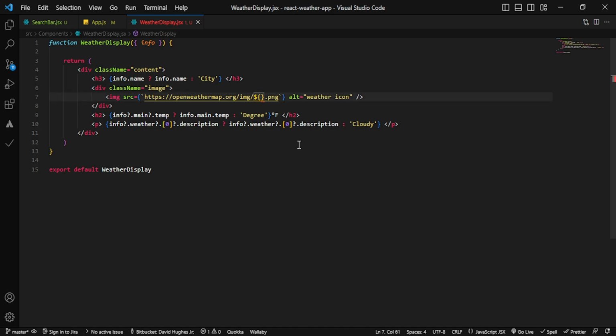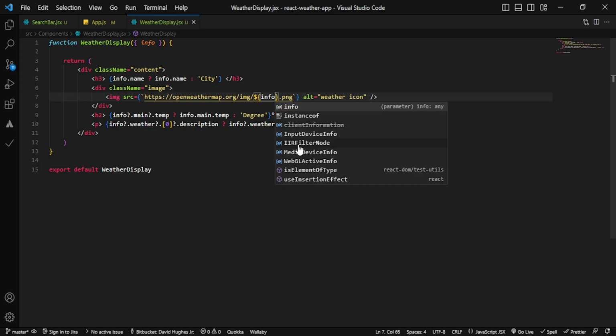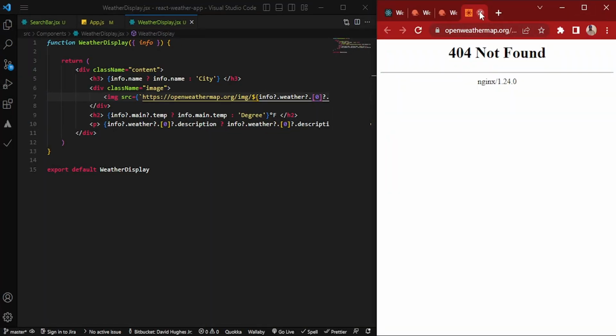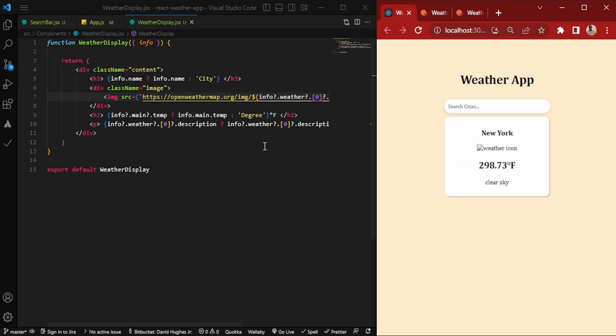Take that part away and then put in info, question mark, dot weather, question mark, dot 0, but you want a double bracket, not curly bracket, question mark, dot icon, and then leave the .png right here. We can click it and see if it is a page not found. So we shouldn't get anything here, right?